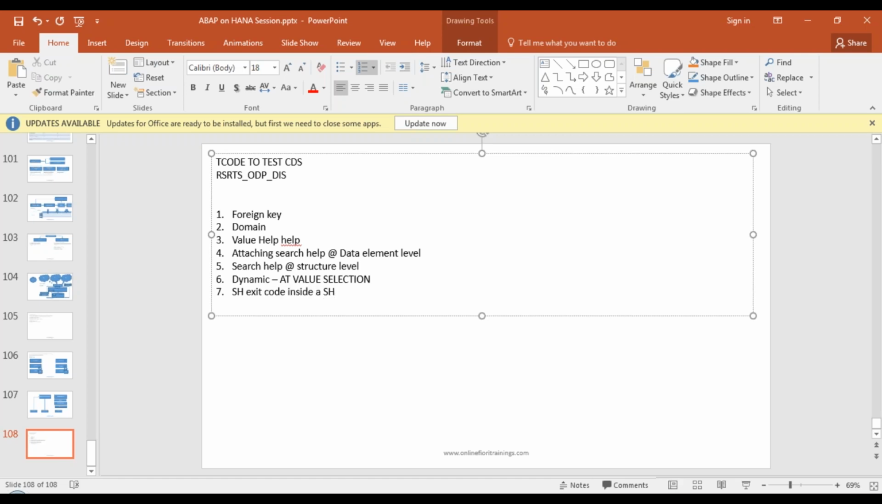Now, can anybody tell me the types of search help in ABAP? Any good ABAPer? The types of search helps which you create in SE11 in ABAP. Two types. What are those? I was just testing your ABAP knowledge. Elementary and collective. Perfect answer.